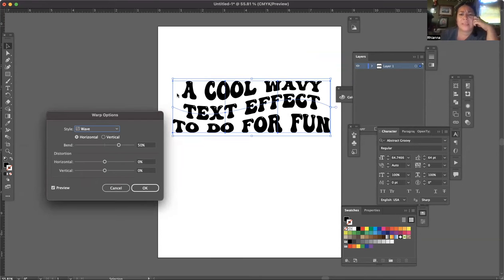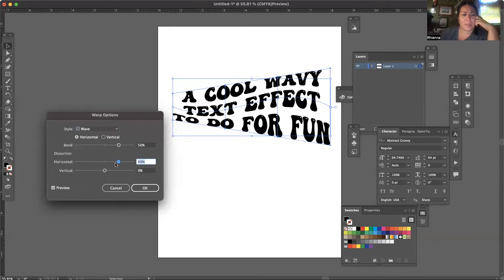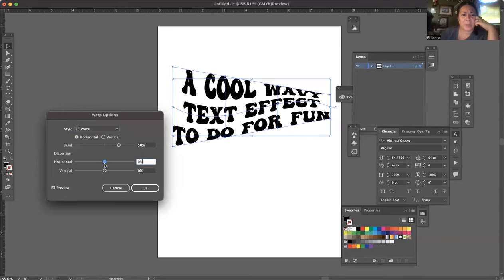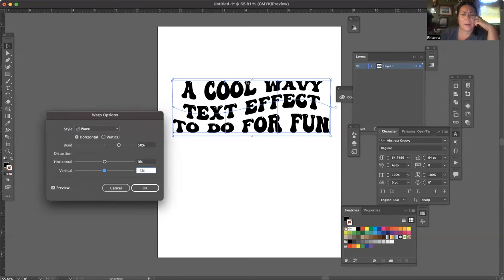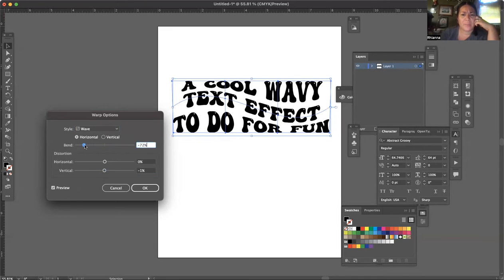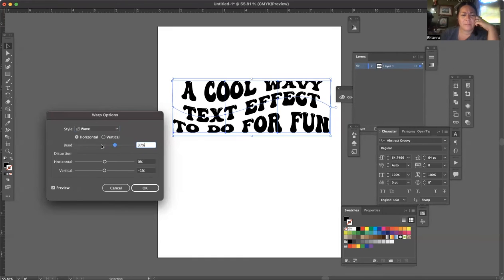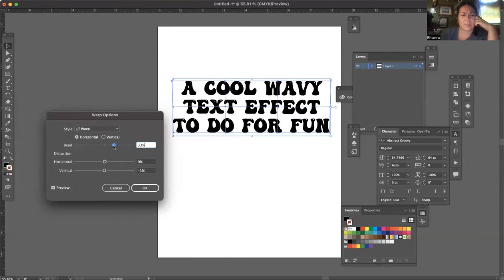That's probably the easiest way to do it, for this warp option is the wave. And then you can mess with its horizontal distortion or its vertical distortion. Just to give you a little tutorial on the difference of this, you can change the bend of it to go either way, right? Super cool, or none.